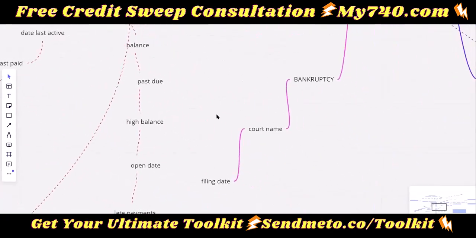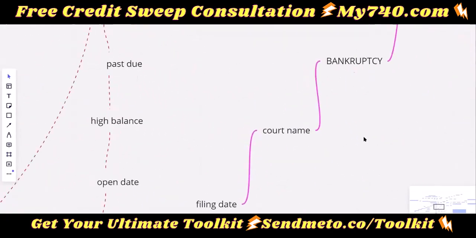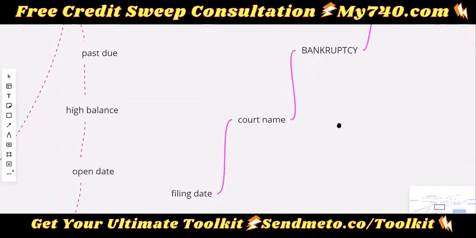So let's go jump over to bankruptcy. For a bankruptcy, it's actually really, really simple. You're only going to dispute the court name and the filing date.